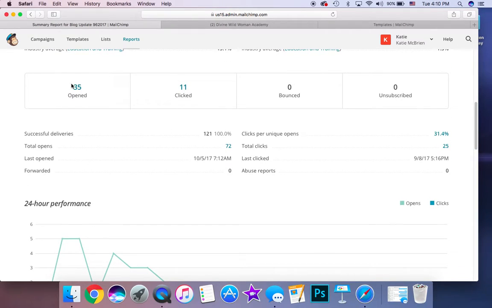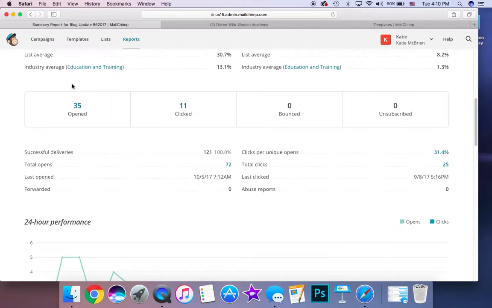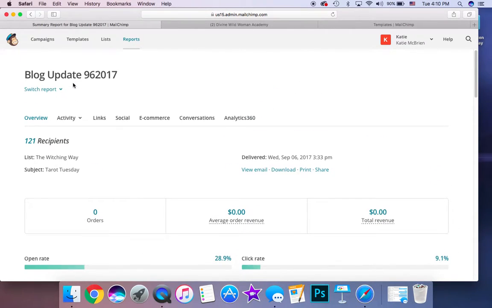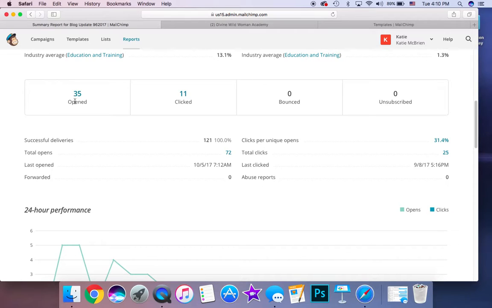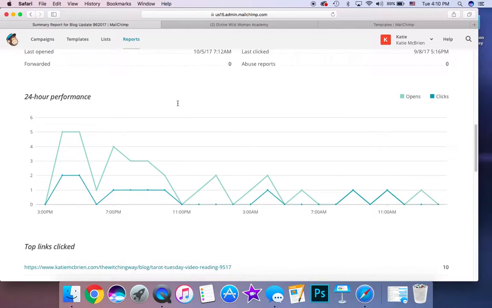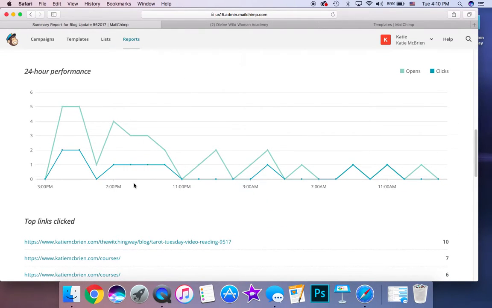I sent it to 121 people, and 35 people opened it. 11 people clicked on it. Then I can see around what time. I guess I sent it at 3 o'clock, and then I can see around what time they opened it, like 4. And then I can see the different spikes in time.